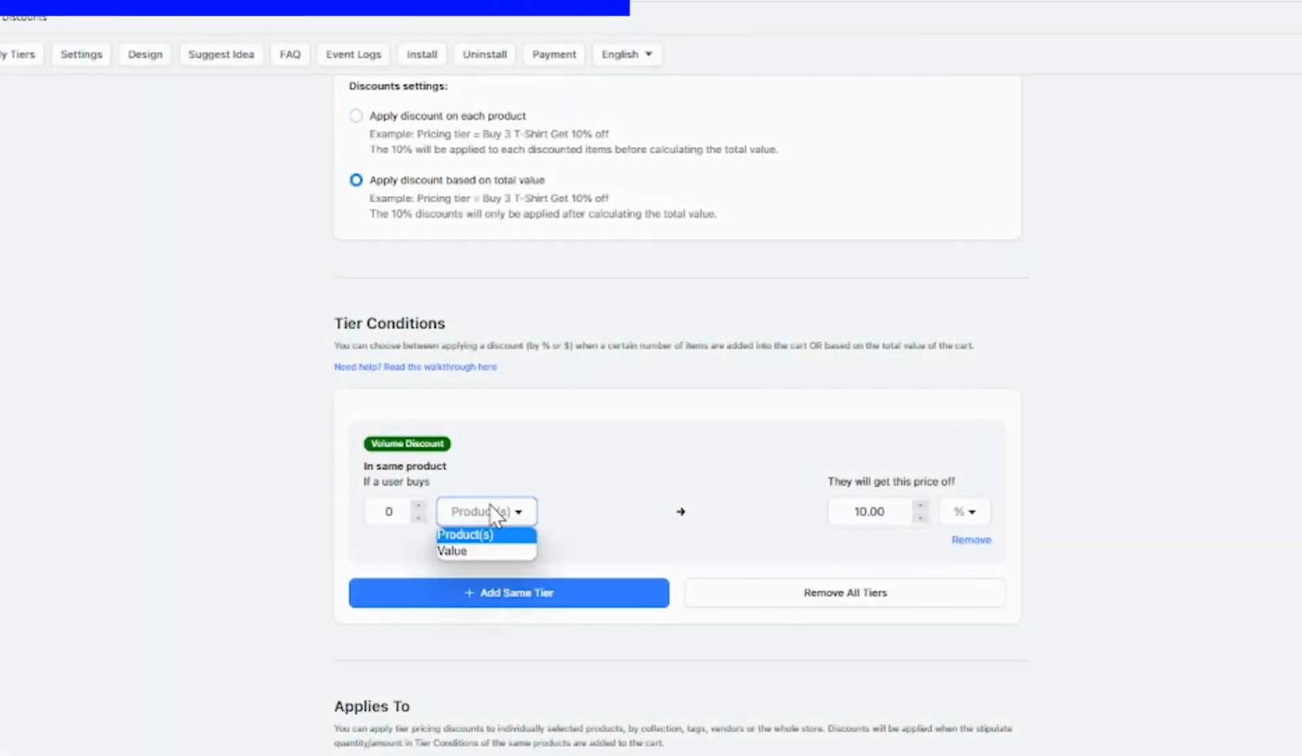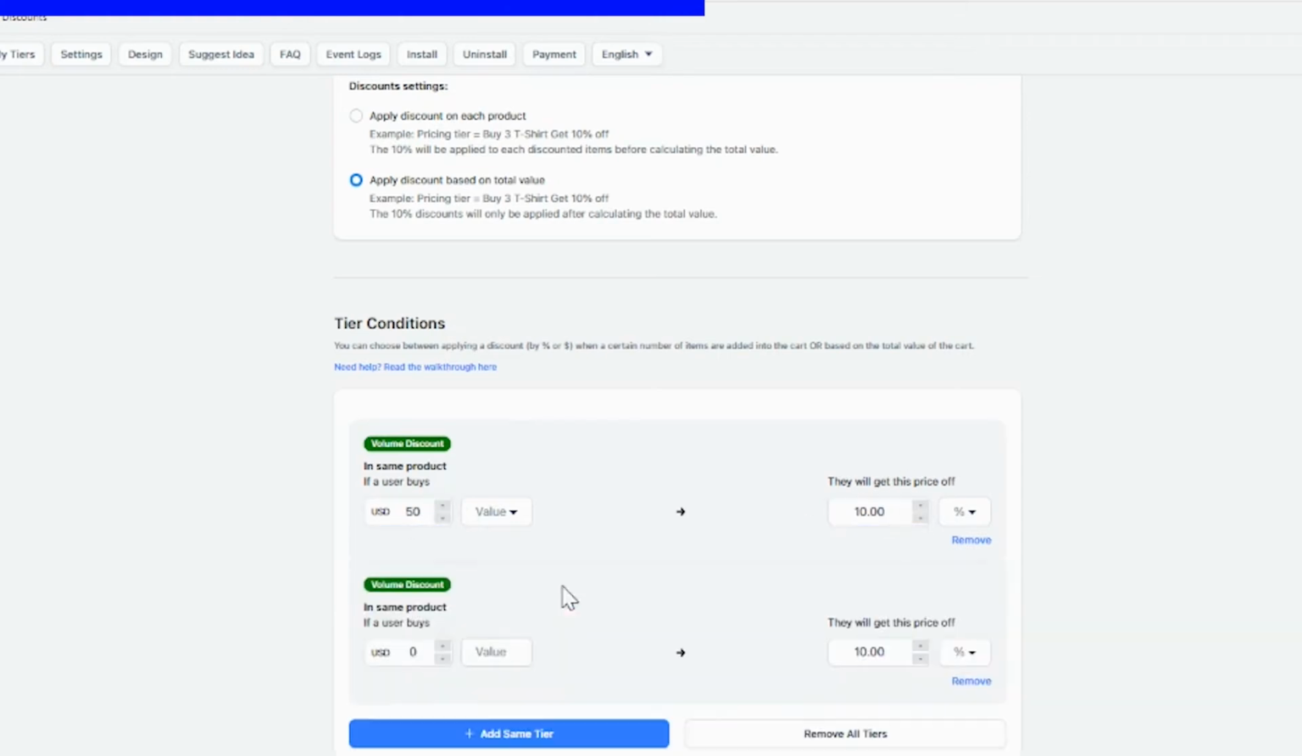The second option, based on cart value, is best used if you'd like to apply discounts when the user's cart has reached a specific dollar amount. For example, spend $50, save 10%, or spend $50 and get $5 off.